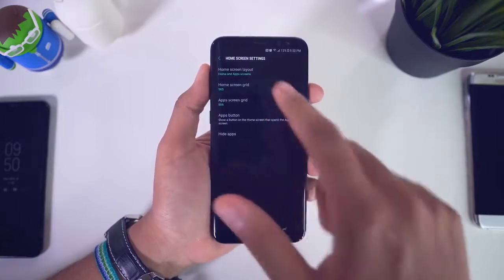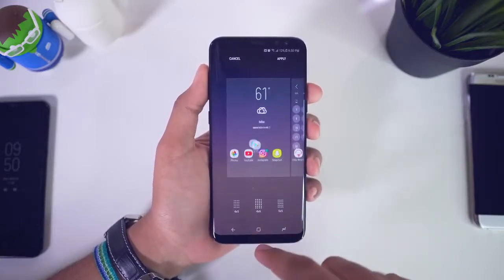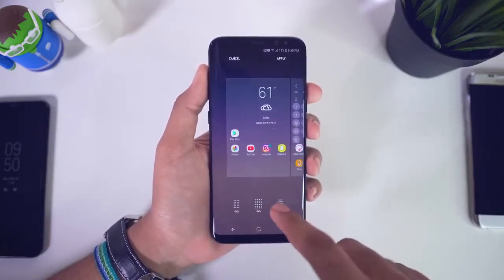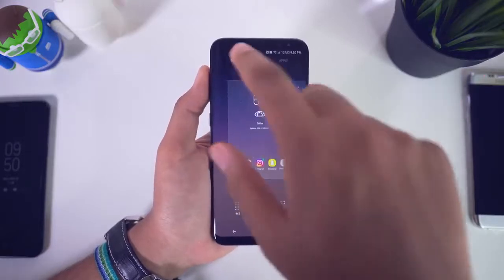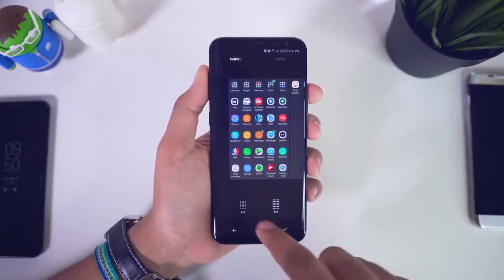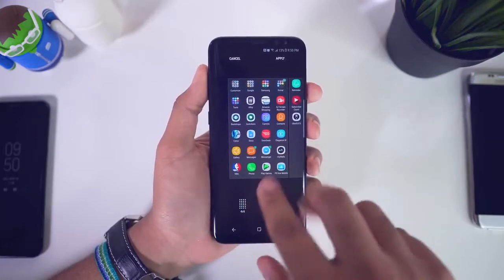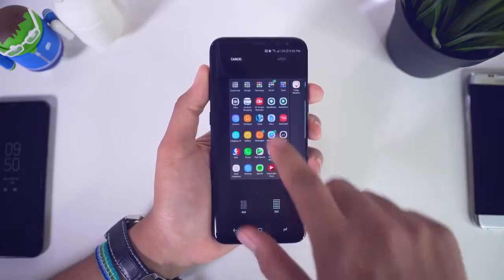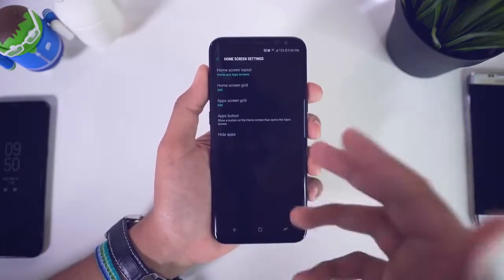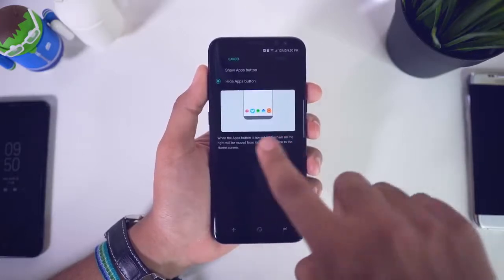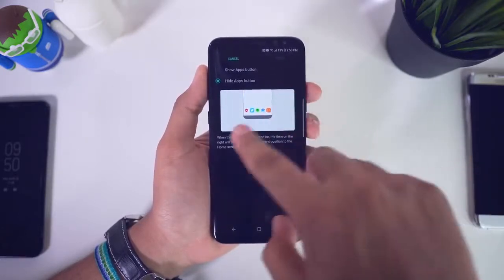All right, so the next one is a quick one. Go ahead and long press on the home screen, go to home screen settings, and we can change the grid size of both the home screen and the app drawer. So you can go up to 5 by 5, and you can see what it'll look like if you switch between the different grid sizes. I like 5 by 5. Same thing for the app drawer. This is what it comes like default, 4 by 6. I like 5 by 5, so I have it set to that.